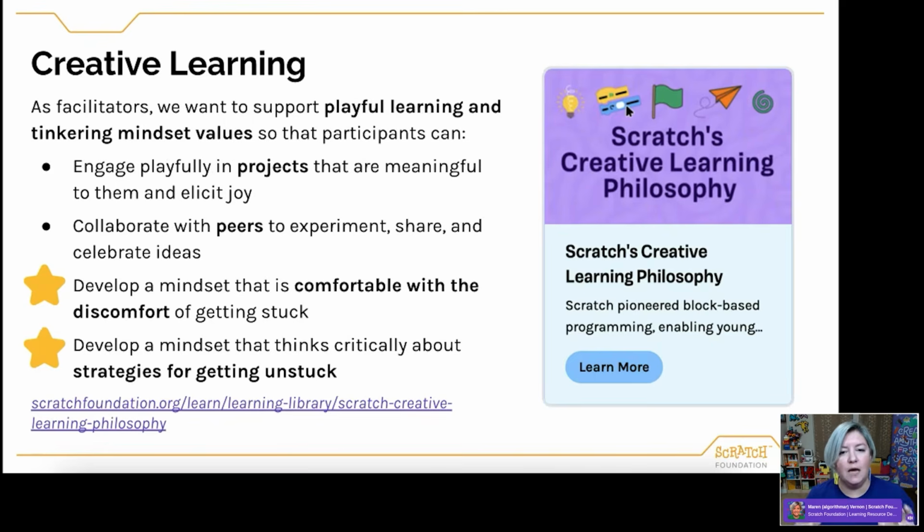We'll also be focusing a lot today on developing that mindset that is comfortable with the discomfort of getting stuck, making room for risk and iteration. And then also developing a mindset that thinks critically about strategies for getting unstuck. So, saving space in the process to start again, and helping them imagine what's next. That productive struggle piece that we were mentioning.